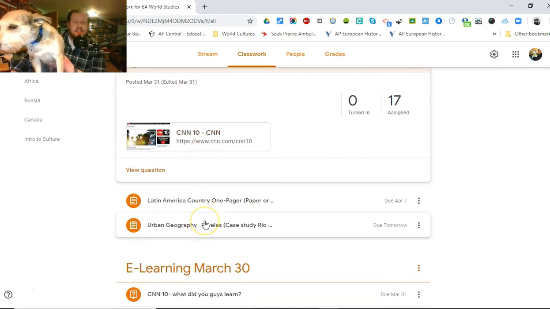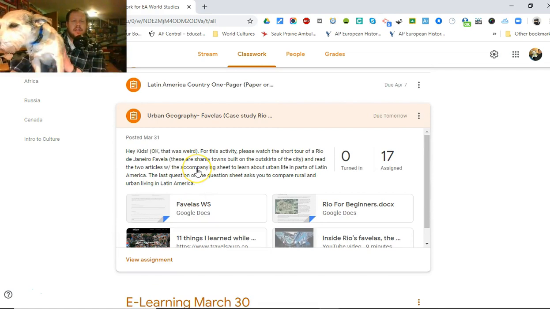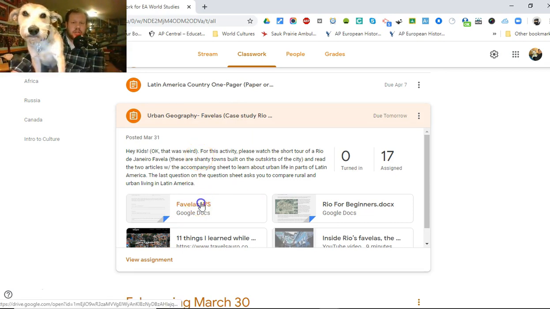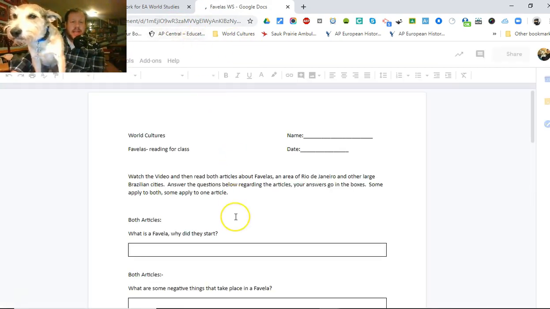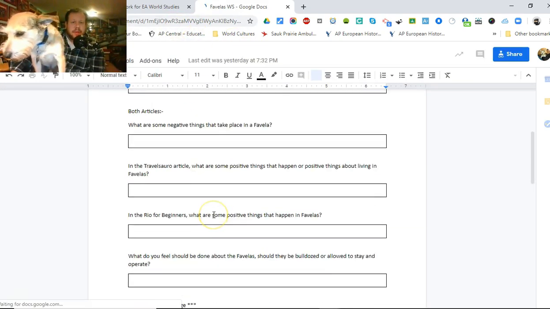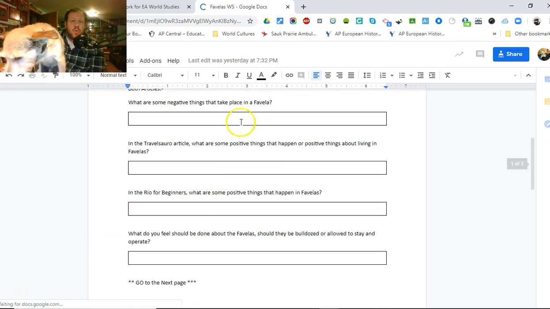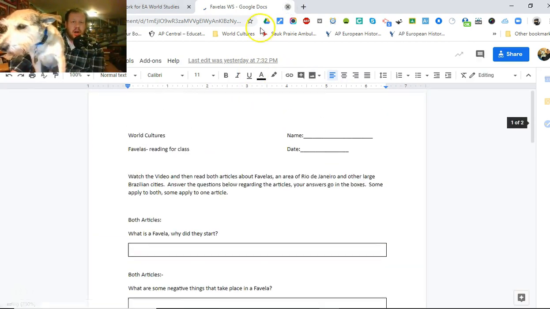Then we're going to do the urban geography in the favelas. Favelas are the shanty towns, or kind of the urban areas outside big cities in Latin America. We're going to focus on Rio de Janeiro, which is in Brazil. And here is the worksheet you're going to open up. This is what you're going to be writing on, okay? Once it loads up, you'll see you have a copy already made for you. Your job is to answer the questions in the boxes based off of 2 articles and 1 short video, all right?